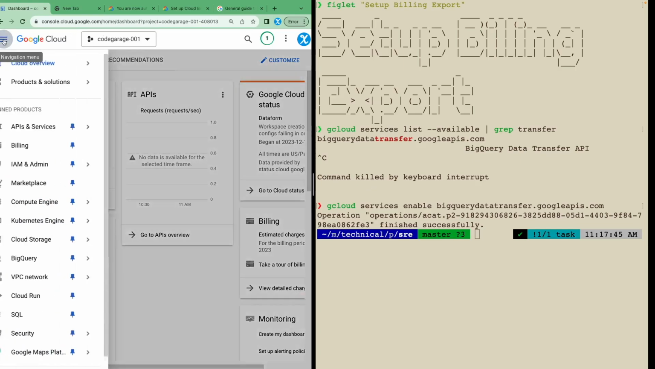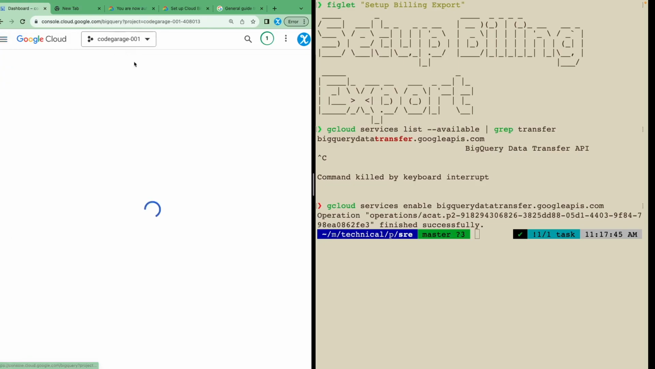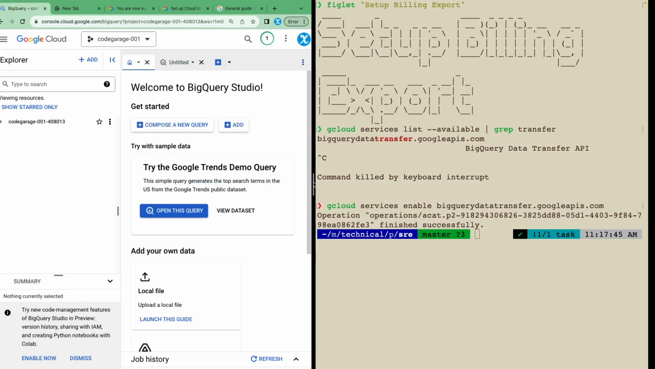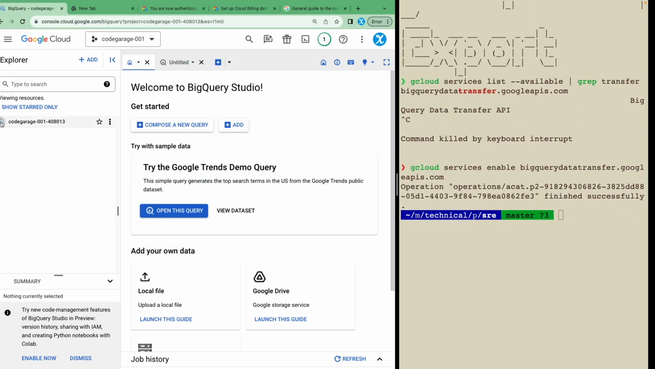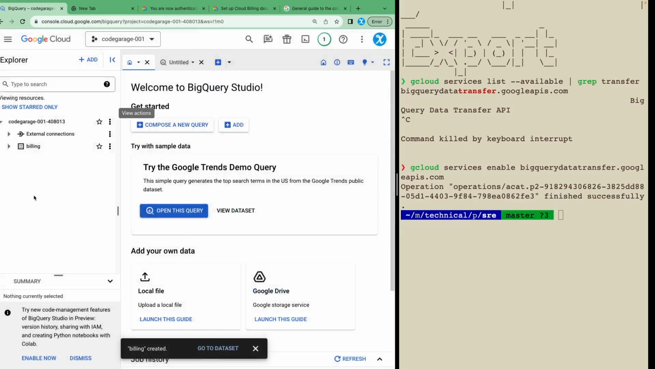So let's enable this, and the next step then would be to really create a dataset. Let's go ahead and create one dataset here in BigQuery. Let me go to BigQuery Studio and create a dataset that we will call billing. So let's just say billing and say multi-region. Let the default stay. So we have just created a billing dataset.